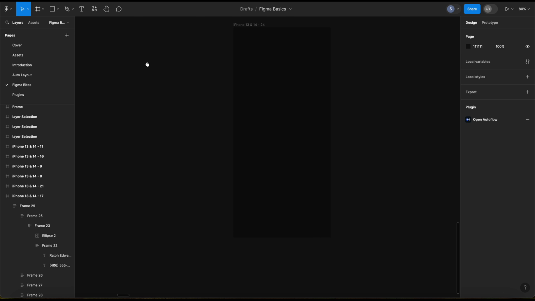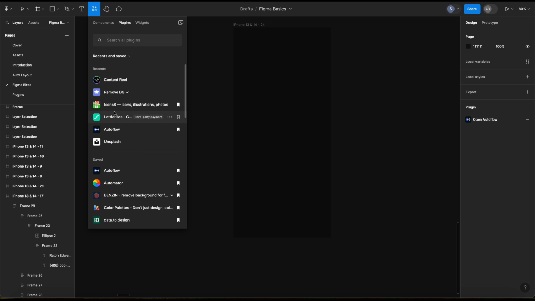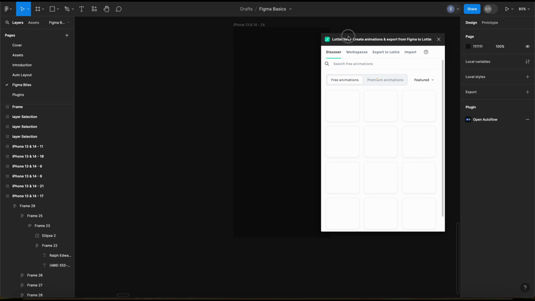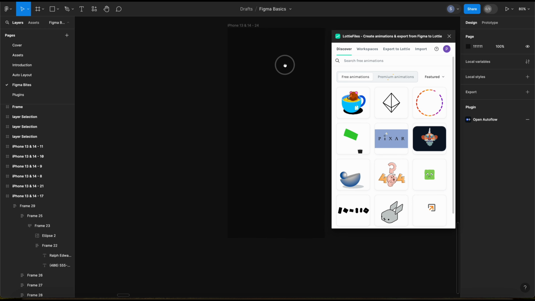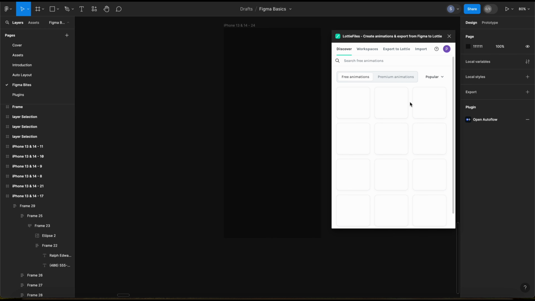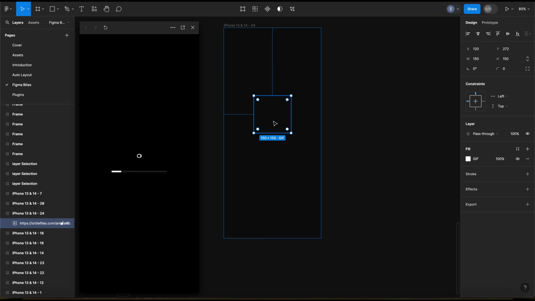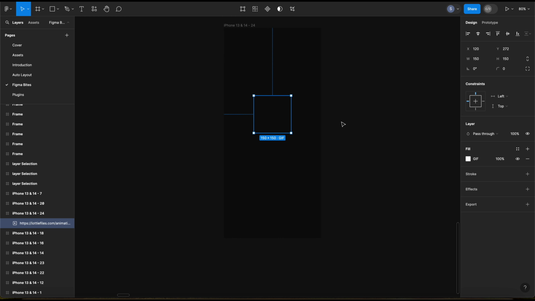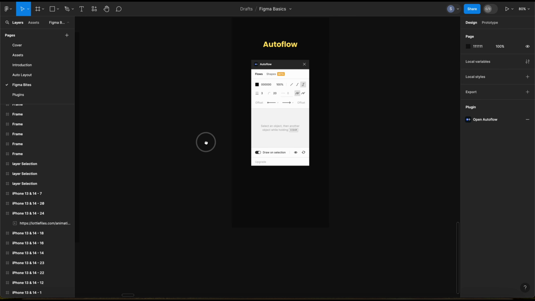Go to Plugins and search for Lottie and open the plugin. In the Lottie window, we can search through thousands of animations. We can filter by popular. By clicking on the icon, we can add it to our frame. Let's see a preview of how it works. Now you can see the animation in preview. Like this, we can add any animations to our designs.